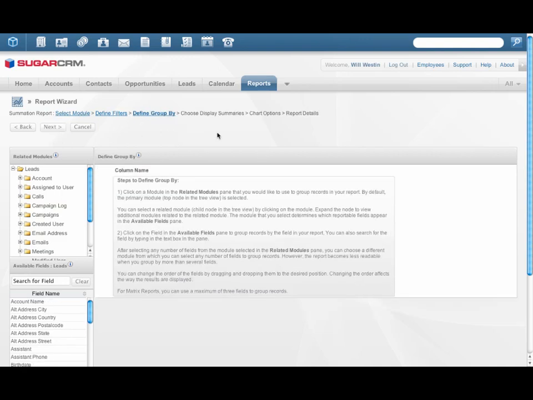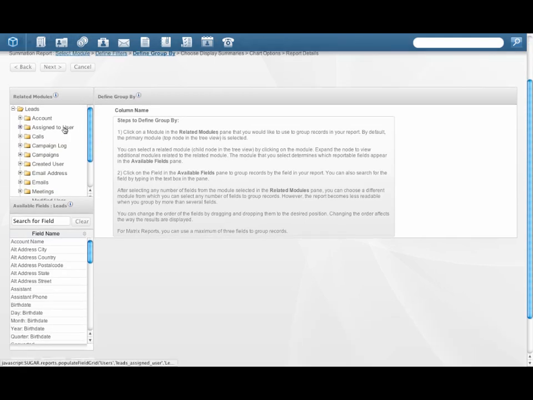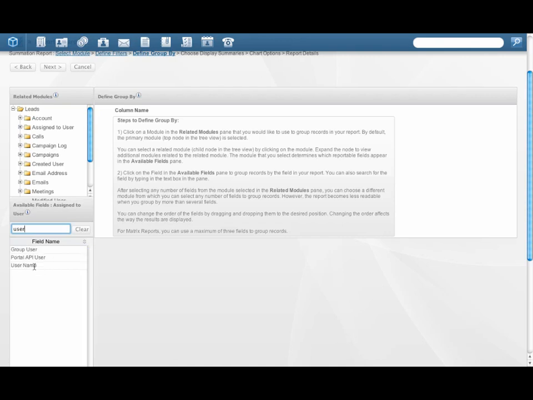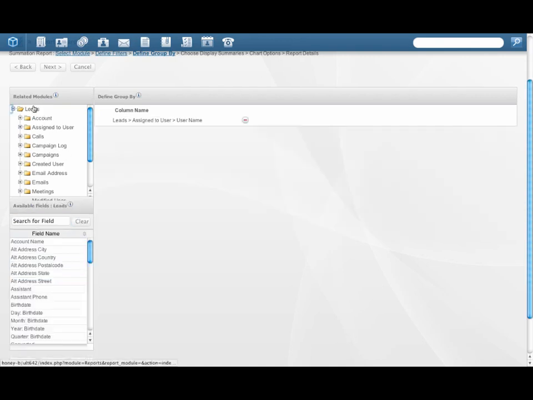Now we're on the new step, Define Group By. This is where we will determine how the report will group the information. I want to group by the assigned username, and I also want to group by the lead source.